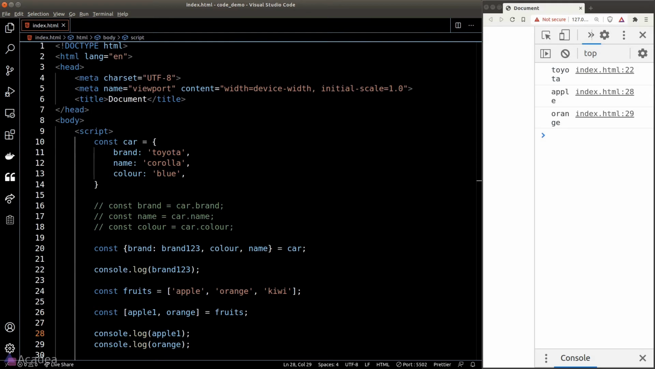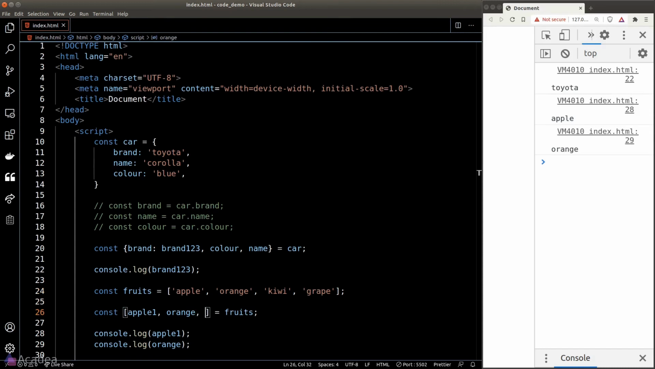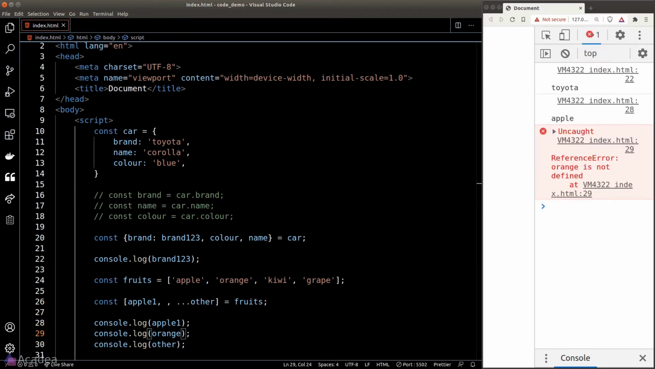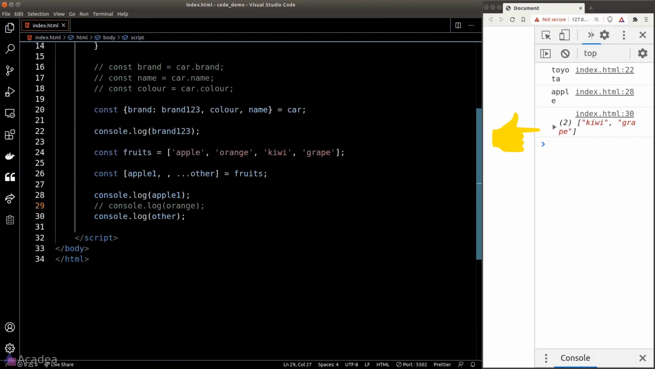Array destructuring is a very useful technique if we just want to grab the first or second element of an array. If we want the remaining elements to be packed into a new variable, we can use the rest operator to achieve this. For example, let's add a new fruit, grape, to the end of our array. And right after I destructure apple and orange, I can pack kiwi and grape together into a new variable called other by putting the rest operator in front of it. So now if I console out other, I'll get an array containing kiwi and grape. We can also skip an element by not assigning a variable while we're destructuring the array. For example, if I want to skip orange, I'll just remove my orange variable. Now the other variable still represents kiwi and grape.